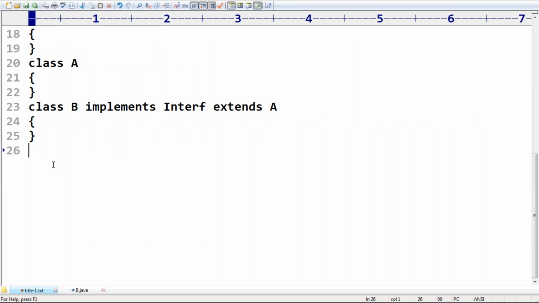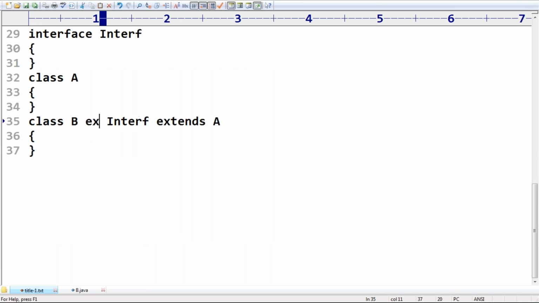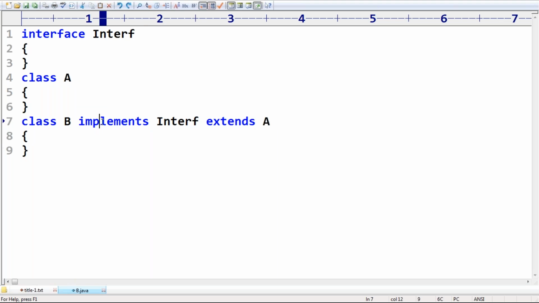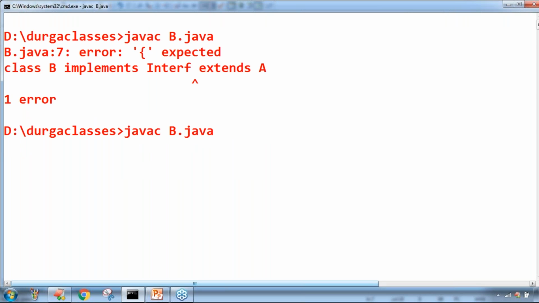Now I want to make a small change in this. I'm taking extends A and then implements interf. First the extends keyword and then the implements keyword. First extends A and then you can take implements interf. No problem at all, this is perfectly valid. So happily the code is going to compile.